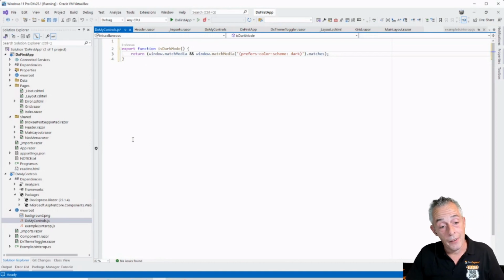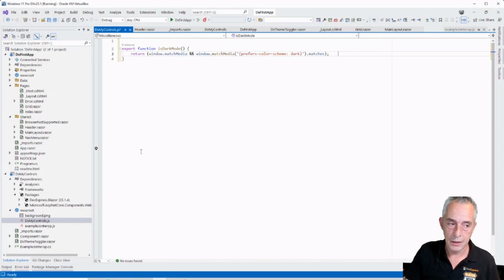Okay. Now we need to load in the JavaScript function in our Blazor control once it's needed, and call this JavaScript function from Blazor. So for that we will be using JavaScript interop. And for that, I'm going to copy over a couple of things out of our example thing here.